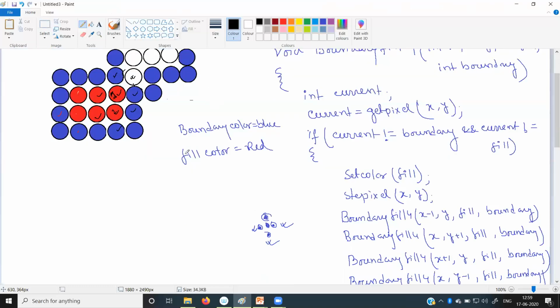So in our 8-connected approach, if this is the pixel, for 8-connected we have to select all the 8 nearest neighbors. That means along with those, we have to select the 4 diagonal points also. So those are the 4 diagonal points, and we have to select those. Fine. If we select the 4 diagonal points, you can see this problem will be solved. So now again, we will check it.